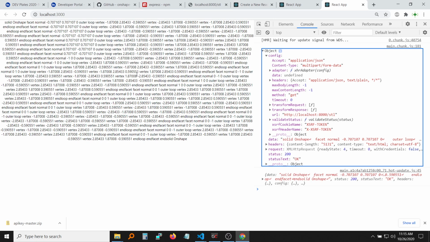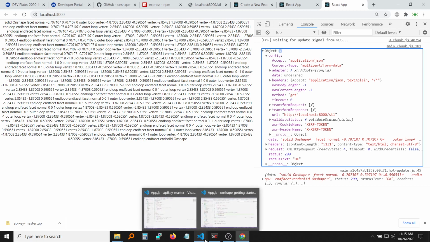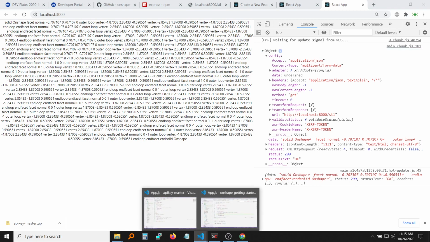So now what you're essentially doing is you're talking to, this is the client, and you're talking to Onshape to be able to get the STL data. You could get your GLTF files. You could get your pictures. You could get your Parasolid files. You could make updates, whatever you need to do.